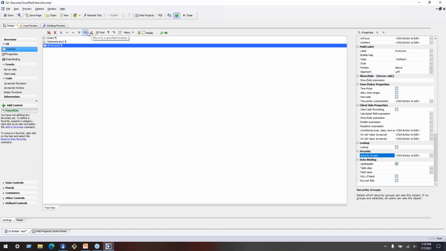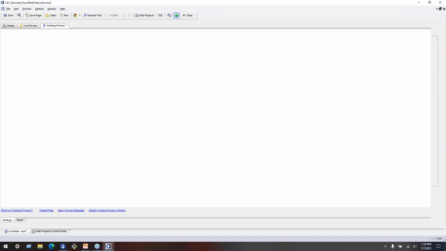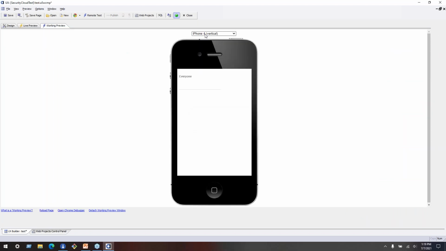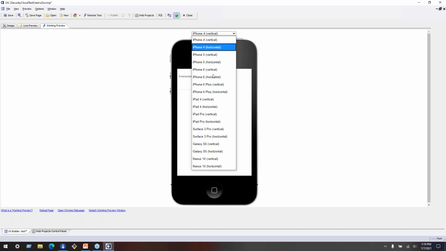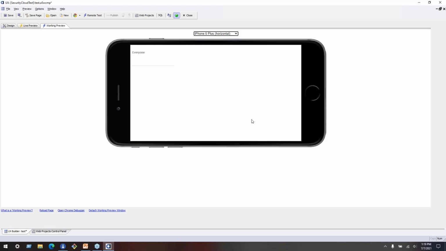So that's security emulation. On the mobile side of things, there's a checkbox up here. If you check that, your app will render inside of a mobile preview. You can change which mobile preview to show using this drop-down options here. These are the ones we currently include. So we could do like iPhone 6 plus horizontal here.